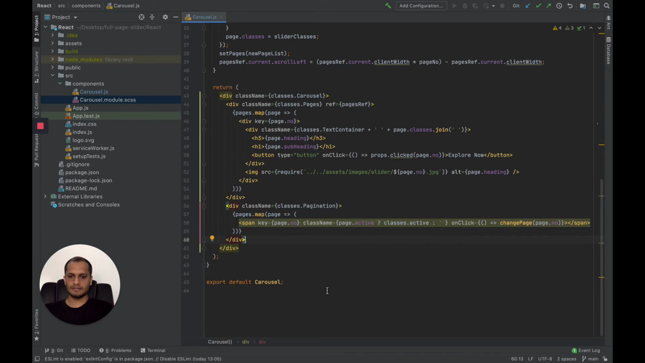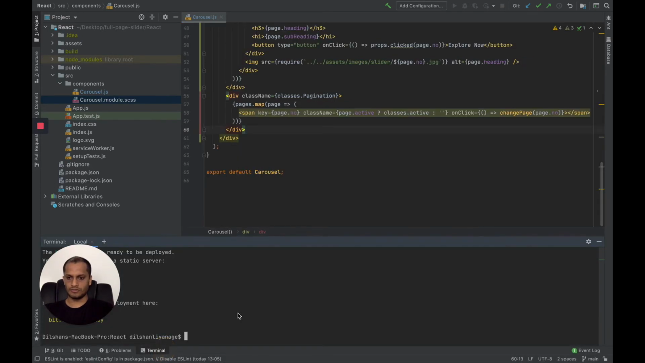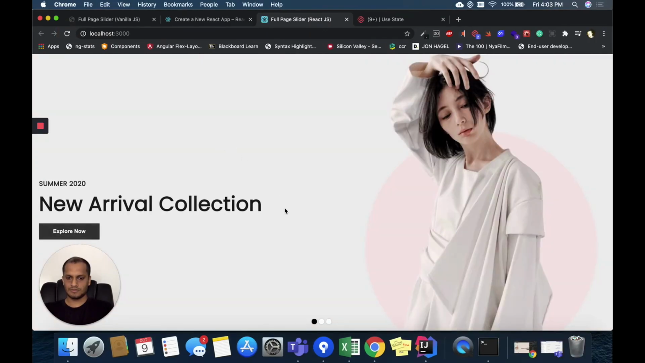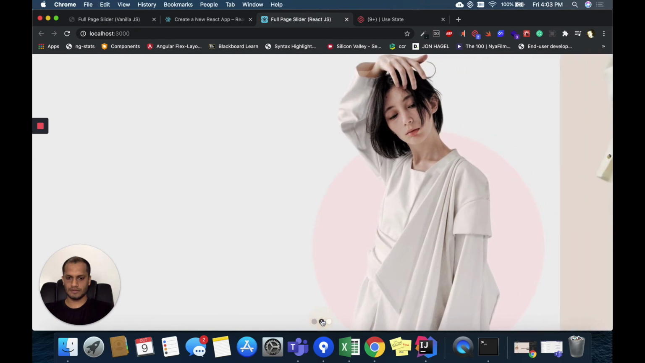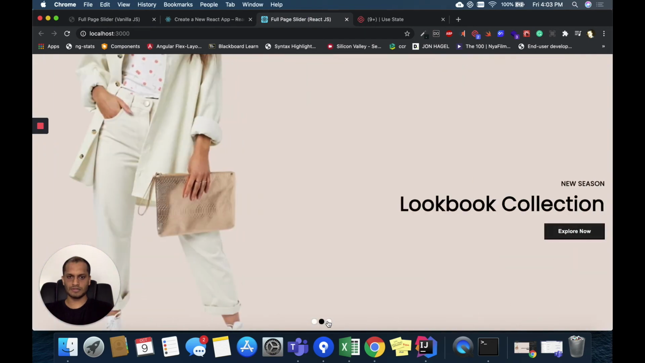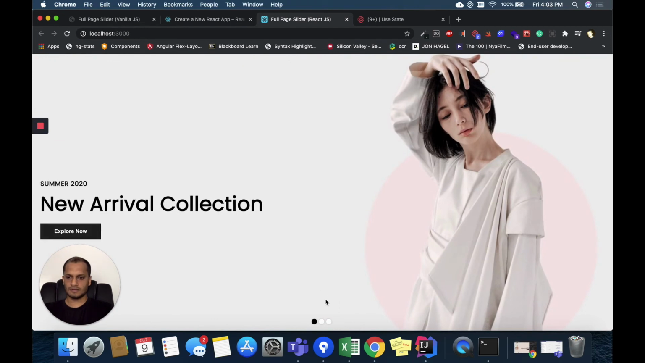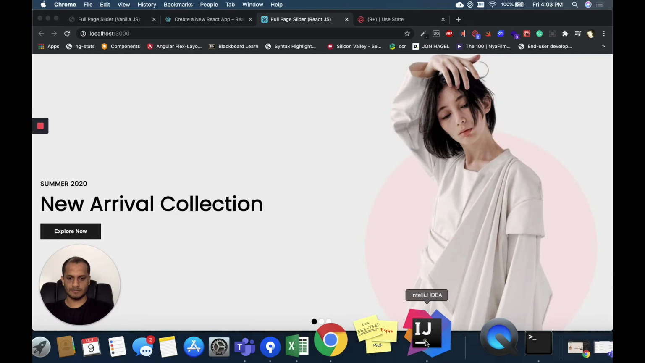Now I can run this application and see whether it works. For that, I'll go into my terminal and type npm start. So it works. If I click this button, it goes to the next page, and like that. But the only thing, it does not autoplay. So now we'll have to implement that method.